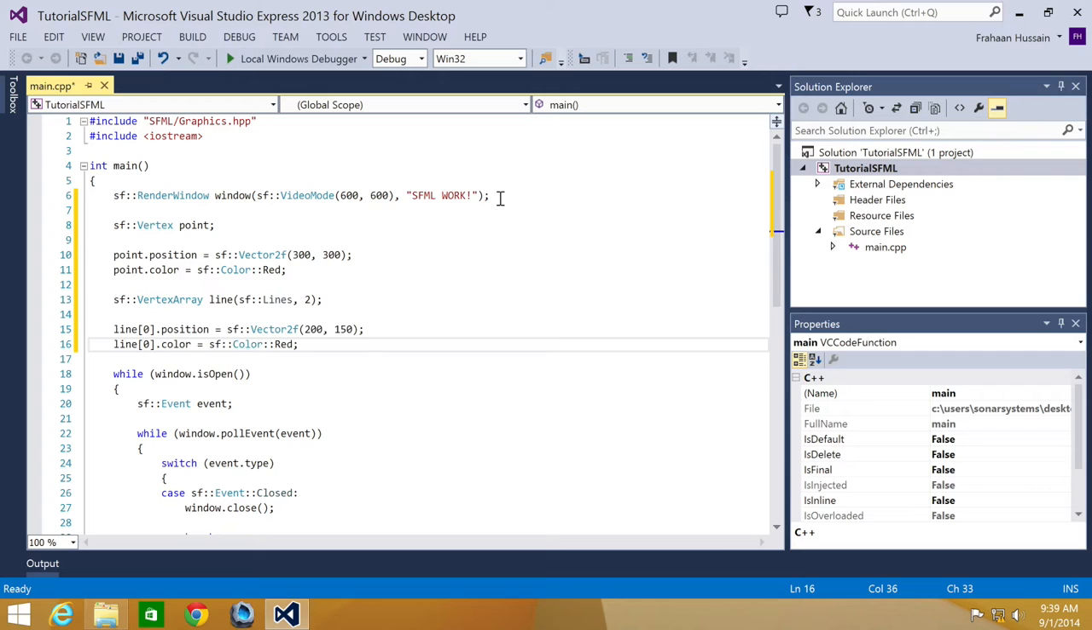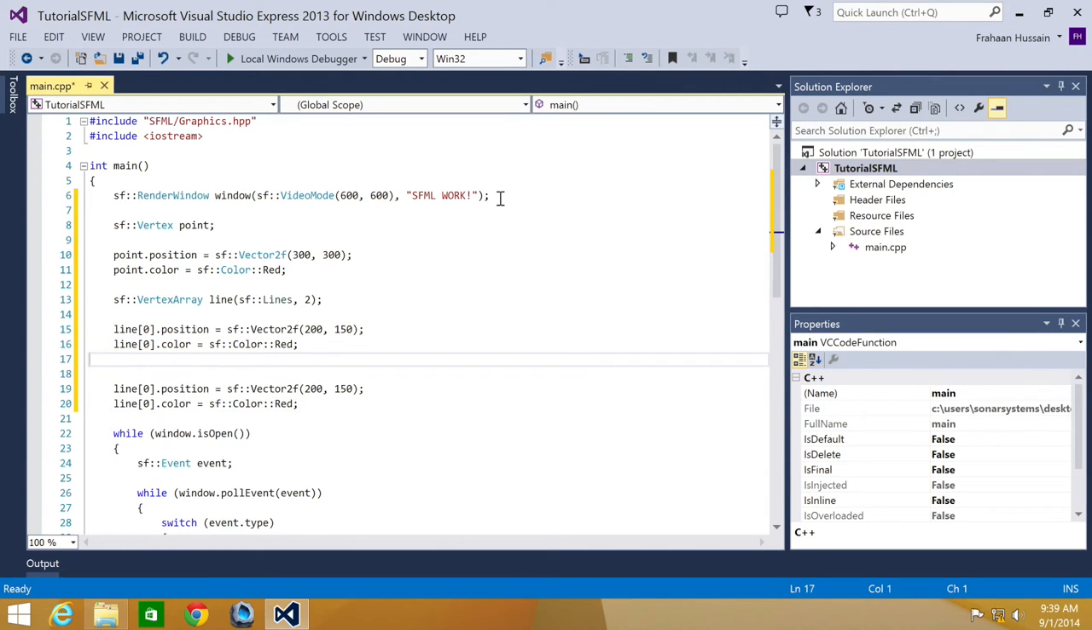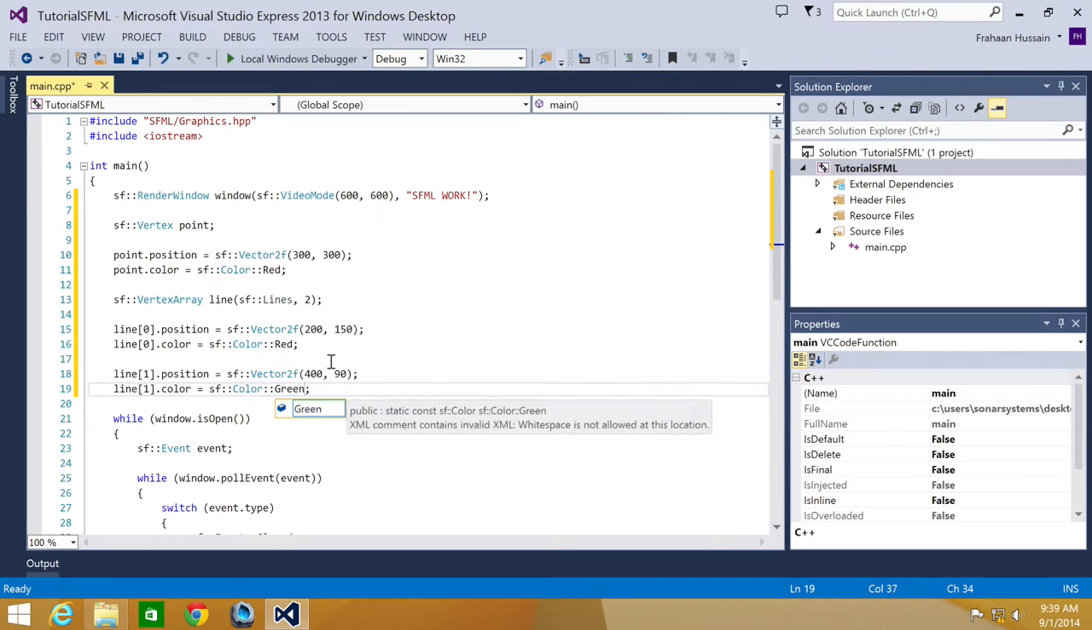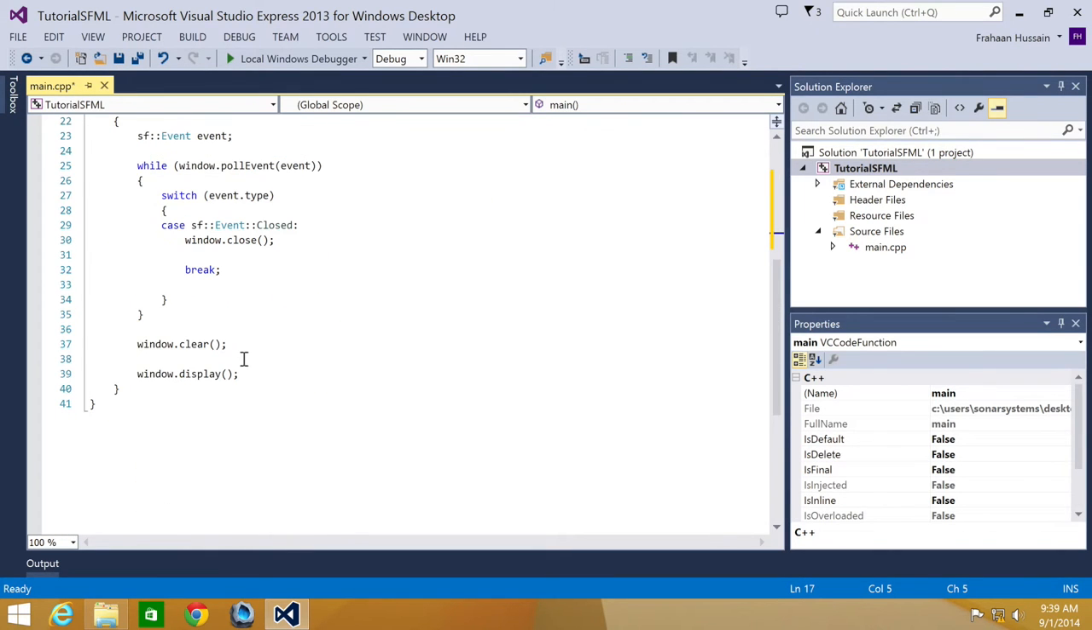And now what we can do, just copy and paste this, just change the number 0 to 1 as we're accessing the second vertex in the vertex array, change the position to something else. I'm just going to put 400 by 90, and I'm going to change the color to green. And now we need to draw the line, so we'll do window.draw(line). Now let's run it.